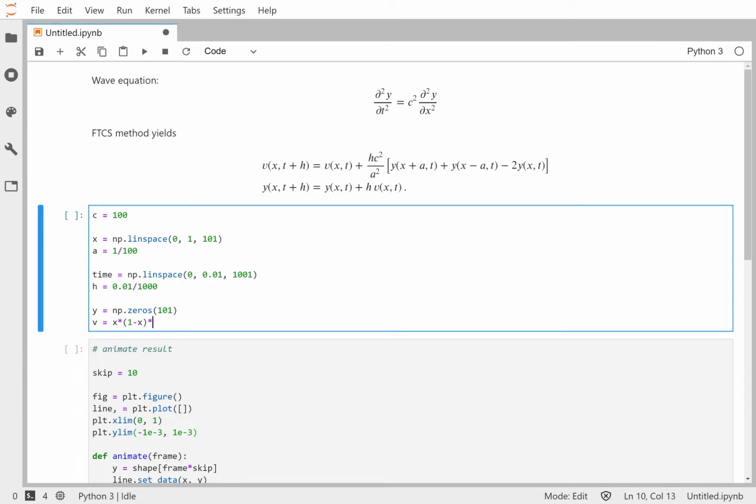So the form I'm going to take is x times 1 minus x, multiplied by the exponential of negative x minus 0.5. This represents striking the string in the very middle. And then divide by 100, which is kind of like the width of the mallet that hits it.